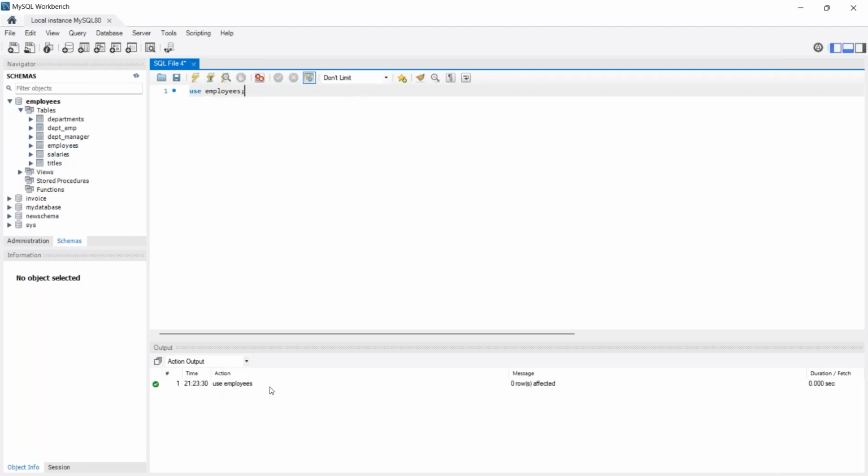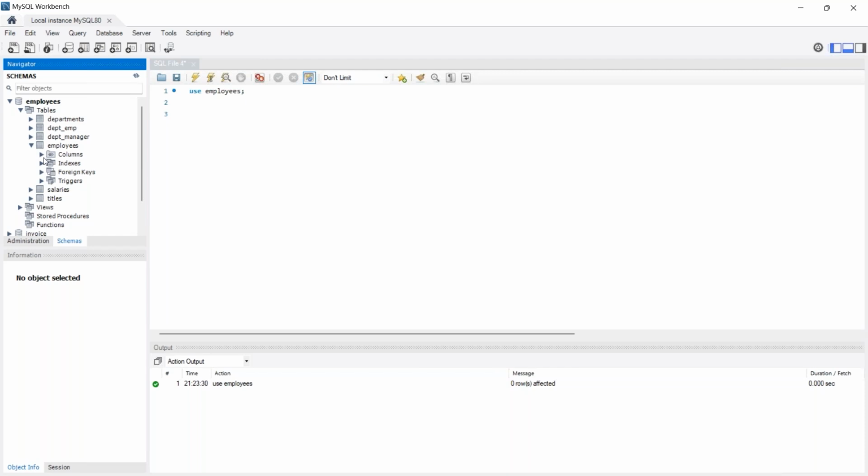After running this, in the Workbench you will be able to see in the output that this particular line of code is executed. We will be able to use the employees database from now. Now after this, let's say this is my employees table. How many columns are there in my employees table? These many columns. Employee number is there, birth date is there, first name is there, last name is there, gender, hire date is there.